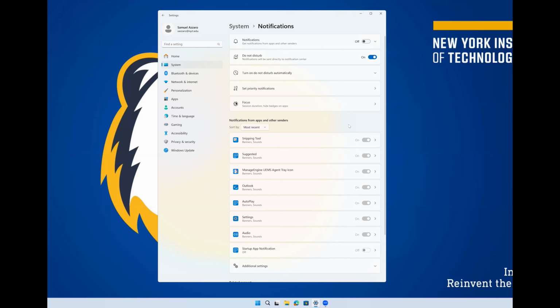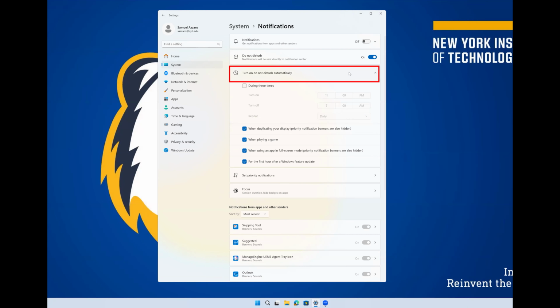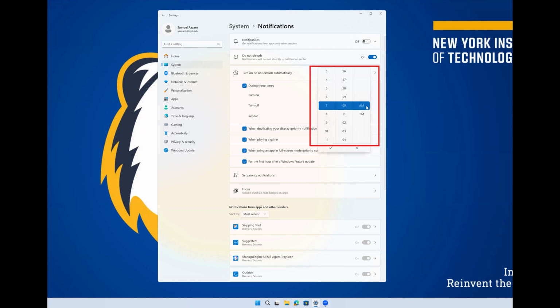You can also use the Turn on Do Not Disturb automatically expanding list found towards the top of this window to set a repeating time frame during which the Do Not Disturb setting will automatically activate. To activate this element, select the During These Times box and set the desired time frame during which Do Not Disturb will activate using these three interactive page elements.